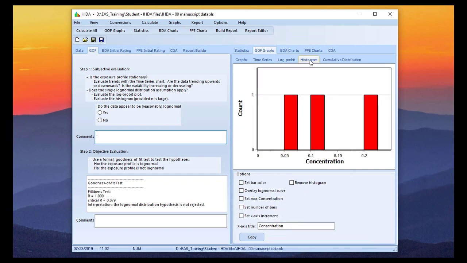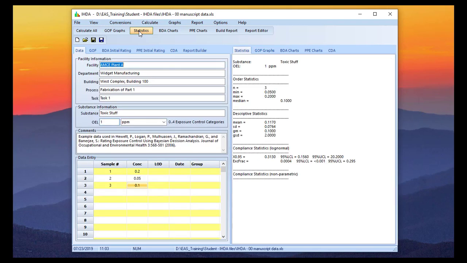And if we have enough measurements, we should see a log normal shaped histogram, but with only 2 or 3 or 4 measurements, generally you cannot discern a log normal shape. On the left hand side, we can indicate that we believe that the data are reasonably log normal. The IHDA program also applies an objective test. In this case, the log normal distribution hypothesis is not rejected, so we pass the goodness of fit evaluation. If the data are reasonably well described by a log normal distribution, then we can proceed to calculate statistics.